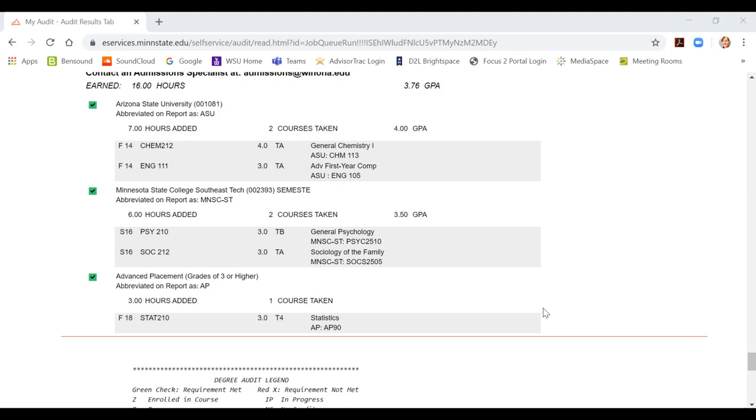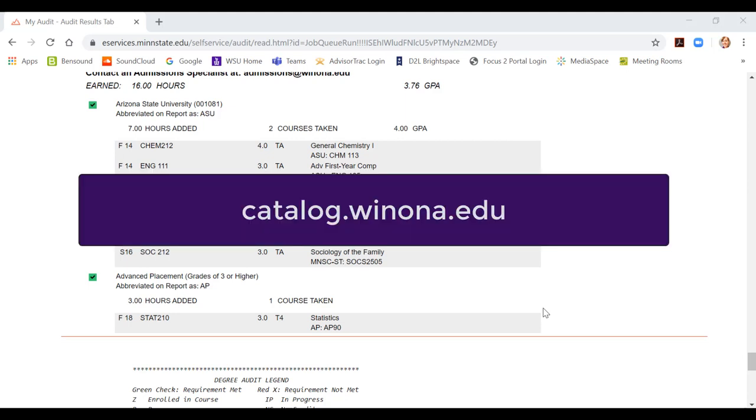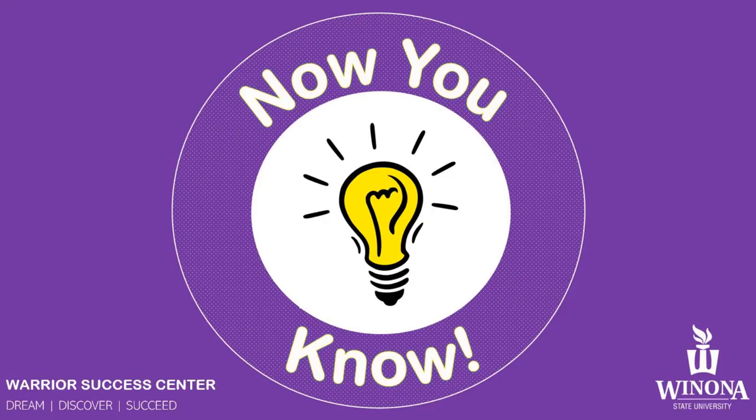In addition to your DARS report, you can refer to your major map to see the recommended course sequencing for your program. You can find the major maps on the Winona State Course Catalog at catalog.winona.edu. And that's how you access and read your DARS report. And now you know.